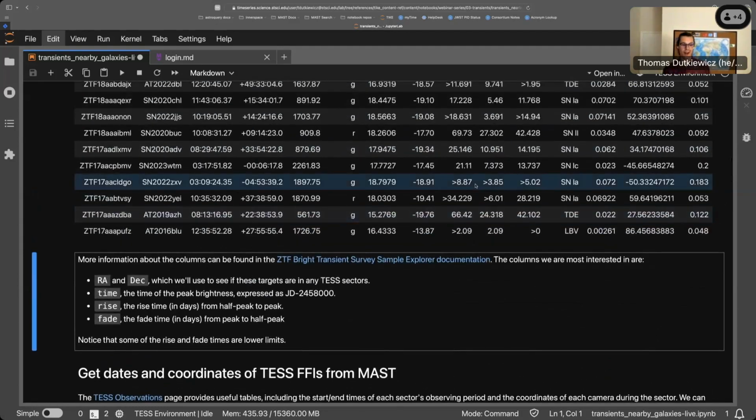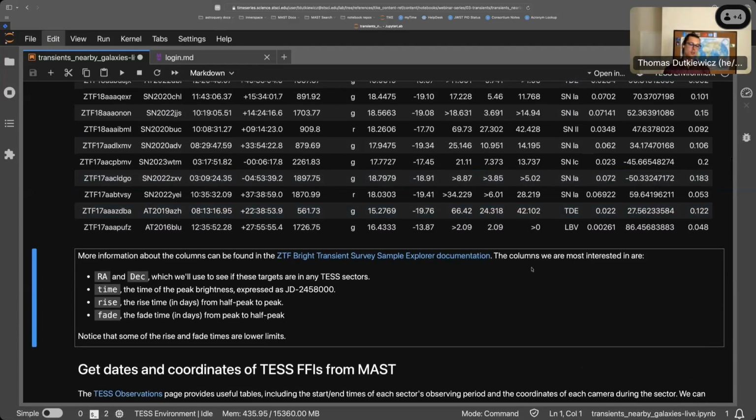So the rise time is the number of days to go from half the height of the peak to the height of the peak. And the fade time is the opposite. It's the time taken to go from the peak to halfway back down. So you can think about the brightness of this object hovering at background level, going up through half all the way to the top and then back down. So it's just a handy way to think about the curve of this. It's also very convenient for us because since TESS is coincidentally pointing at these locations, we now know the window in which we have to look. And we'll use that information later to make sure that we're actually going to find a supernova.